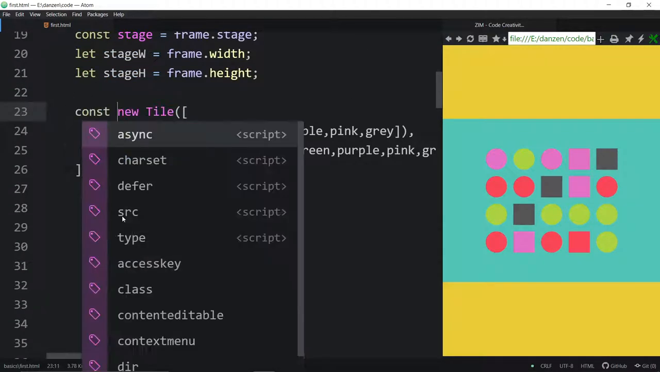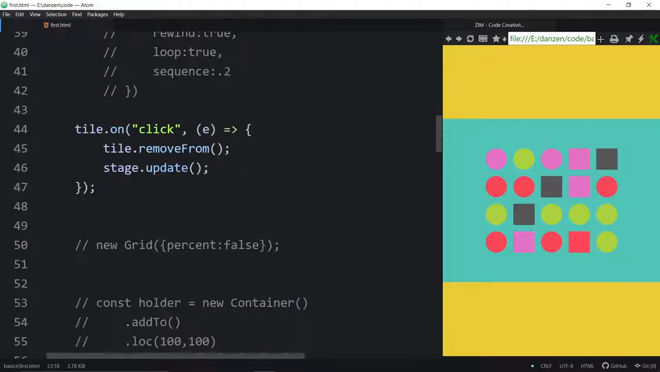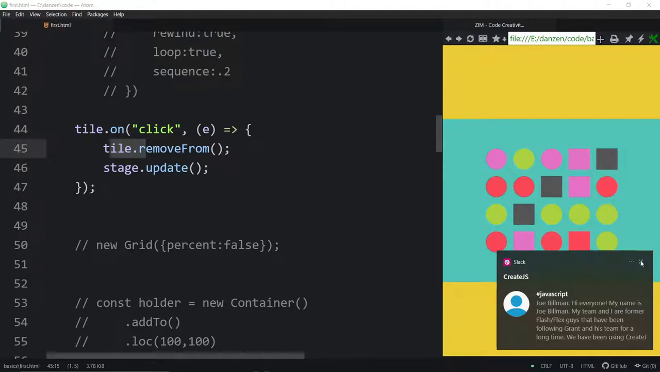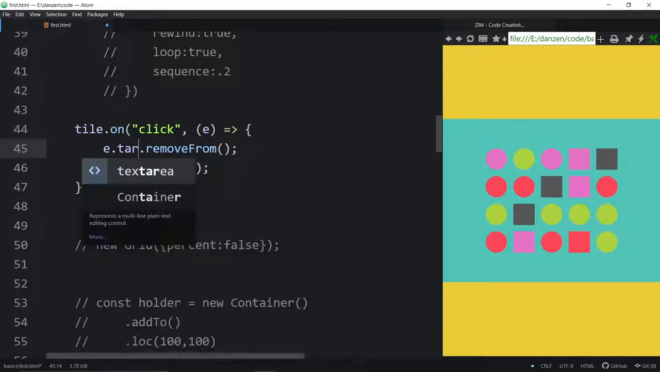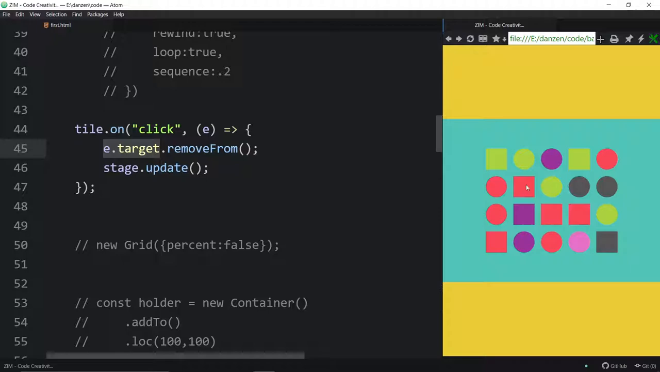const tile is equal to... So coming on down here, we could say tile.remove, but also we can say e.target. e.target is what was specifically clicked on. Now, this is going to be a little different than what we had before, and that's a good thing. That's why we're using it. e.target is what object was clicked on. You ready? Check this out.